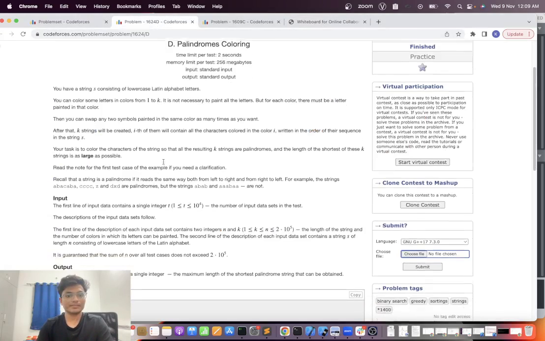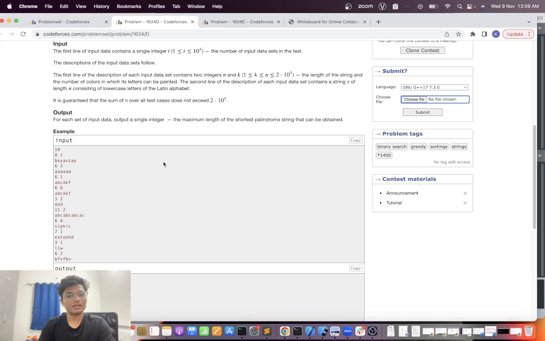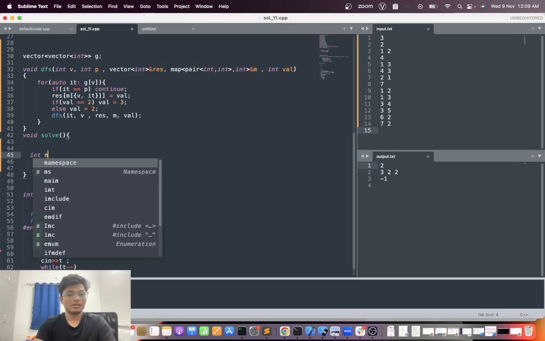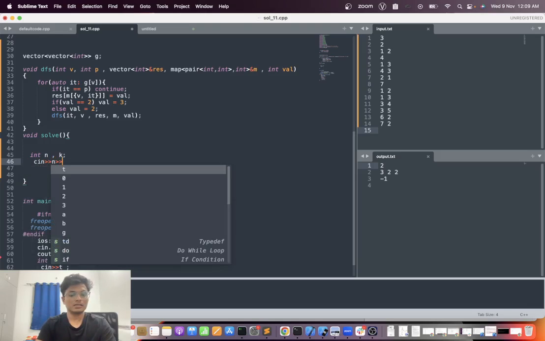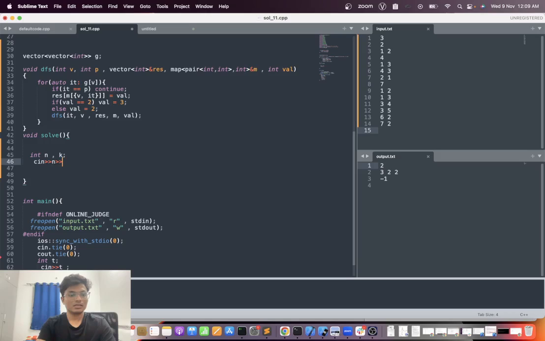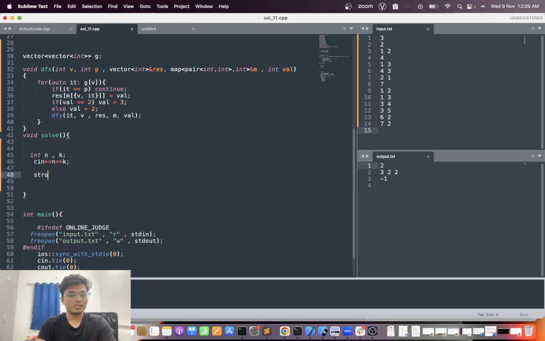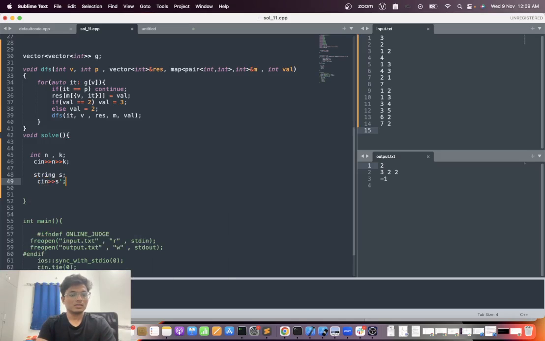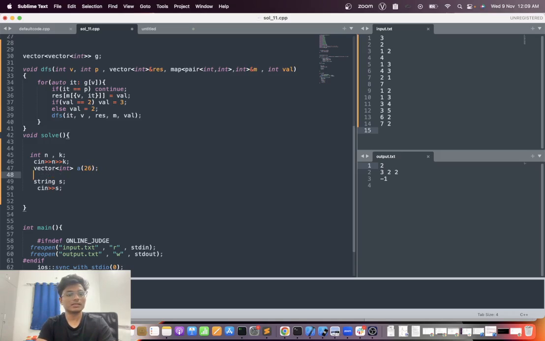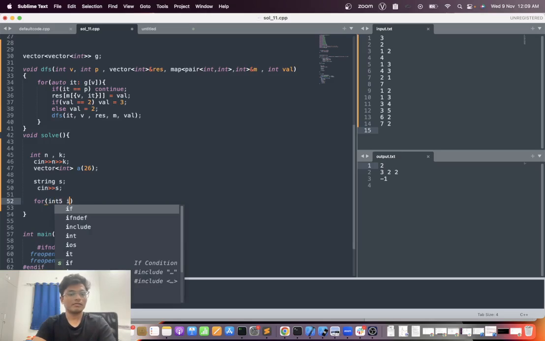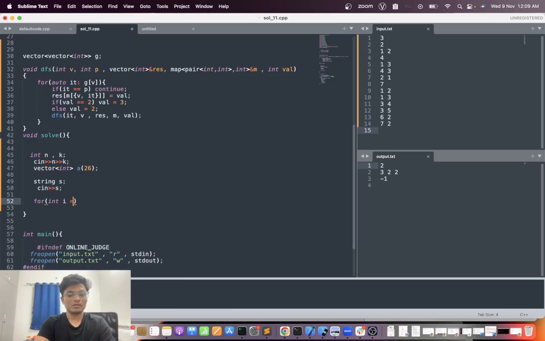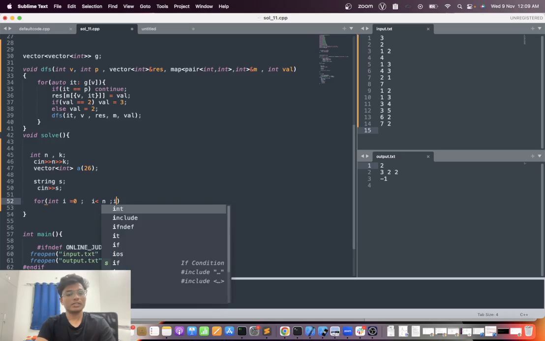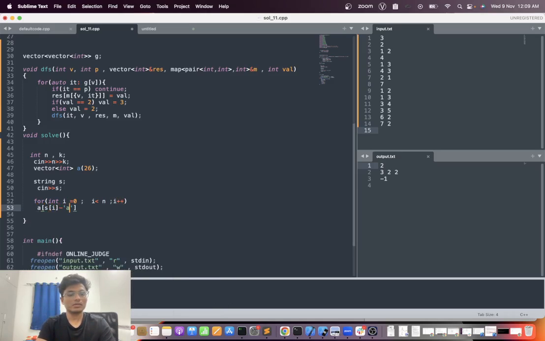So what are we given? We are given n and k, and a string s. I will make a count of each character; the characters will be 26. For i equal to 0, i less than n, iterate over the string and increase the count of each character.